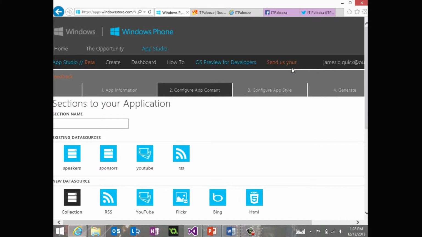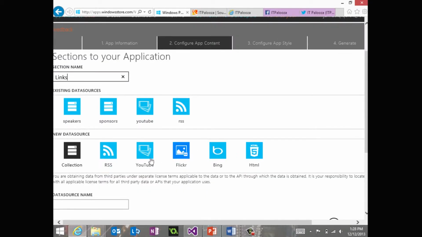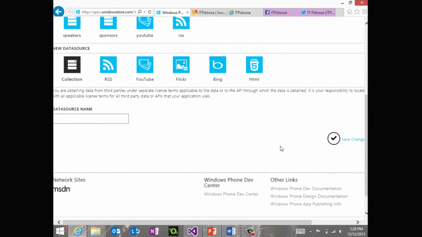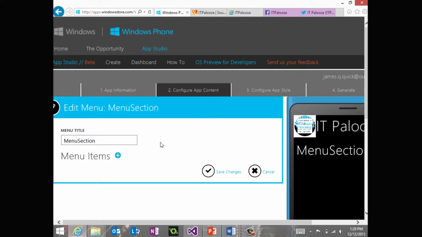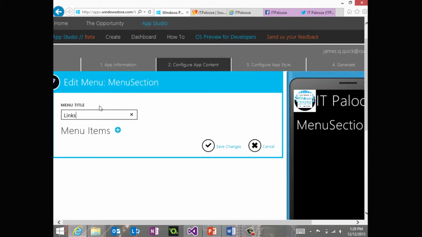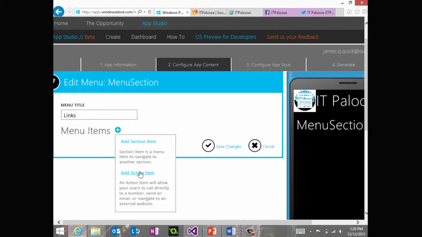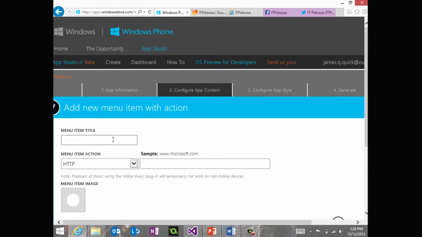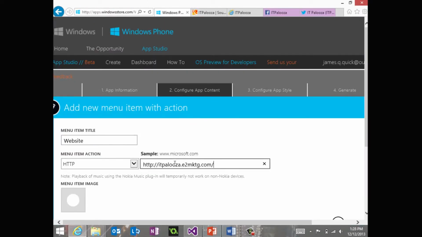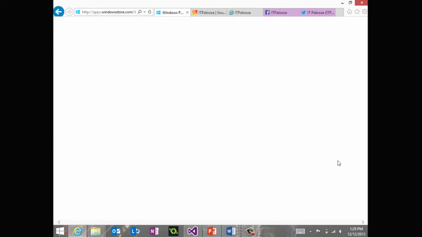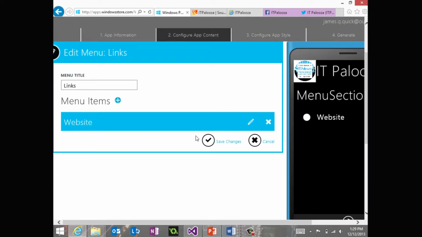So let's do one more. Let's have a good menu, a good section for different links. So we'll have some nice links, and we'll do a... Oh, I'm sorry. I need to go back one. I did the wrong thing. Instead of adding a section, I'm going to add a menu. There it is. We'll call it links, and very simply right here, you can add an action item. You can choose HTTP, so we'll do website, and I'll go and get the website for IT Palooza. I'll copy that in. I don't need an image, and when I don't use an image, it actually gives me a nice little bullet point, which looks good.